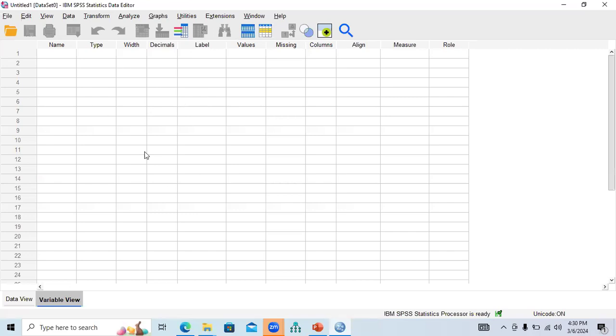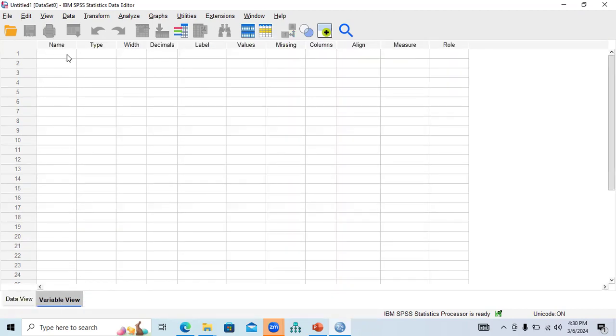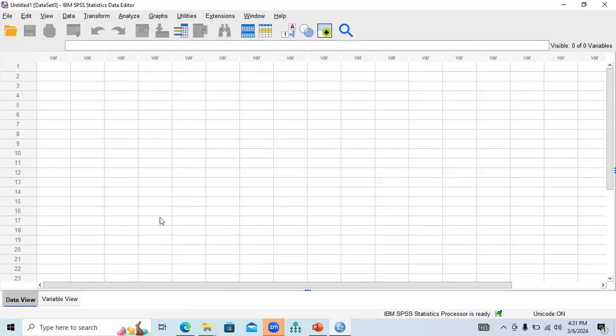So this was basically the variable window that I was discussing. We have a number of columns here, and if we click on the data view, we have the sheet where we basically enter our data. So first, we need to enter the names of the different variables over here, and we need to indicate their labels, their values, and their measures, and then we need to put our data set over here in the data view.